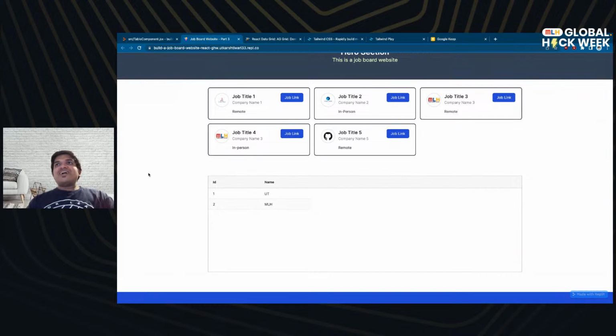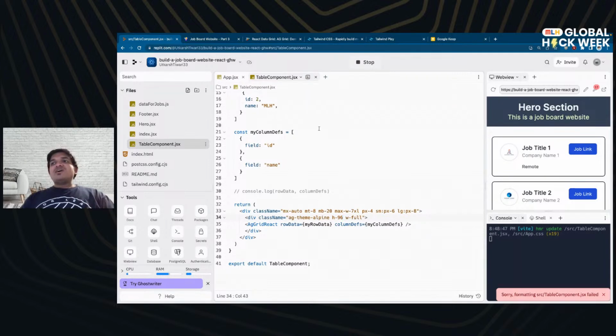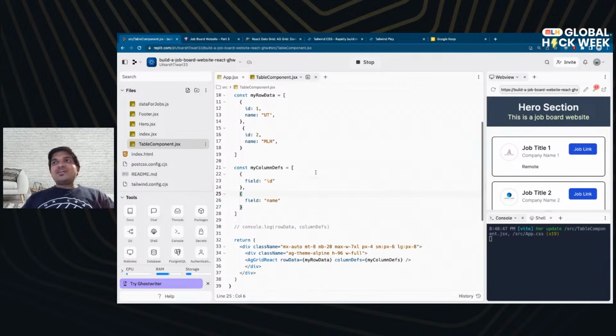Finally, I'm seeing the table. So it's good experimenting, right? We experimented with it, and we found how to get the data and how to add the height and the width using just Tailwind. Okay, so that was the first step.